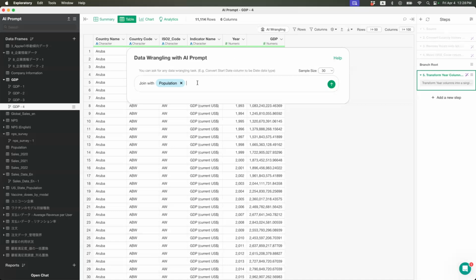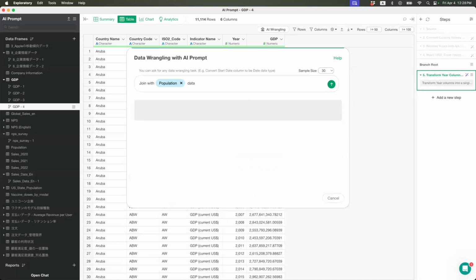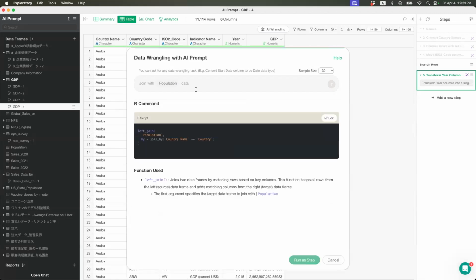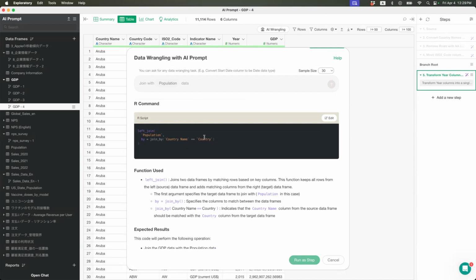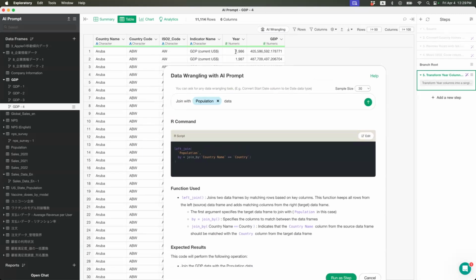So, join with population data. And then I just hit the enter key, and then it will find which column to join these two data frames. Okay. And in this case, it found country name on country, and that's good. But I actually know there's a year column here. So I actually want to join this data frame based on not just country, but also the year. So Aruba's 1986 data should be matched to Aruba's 1986 population data.